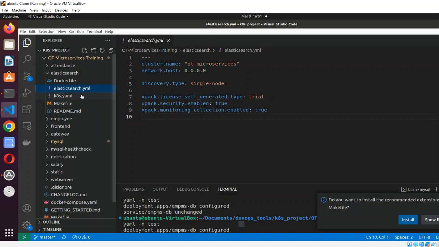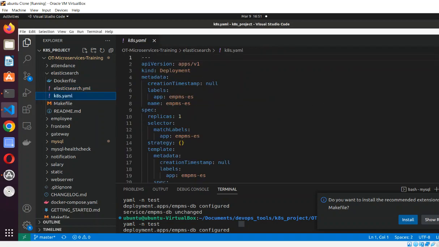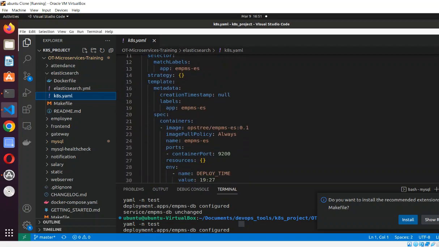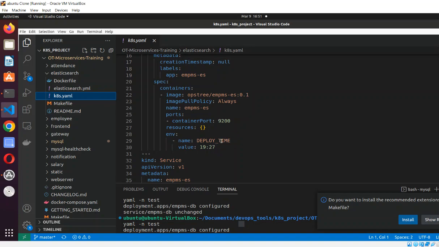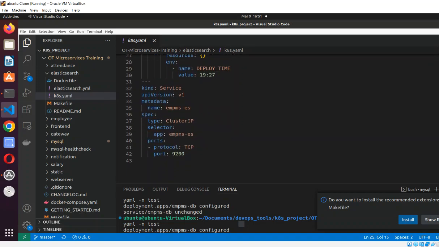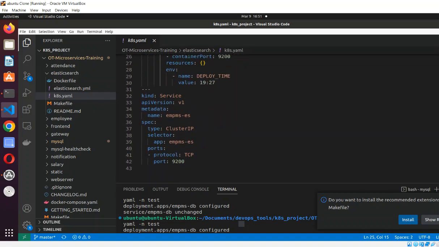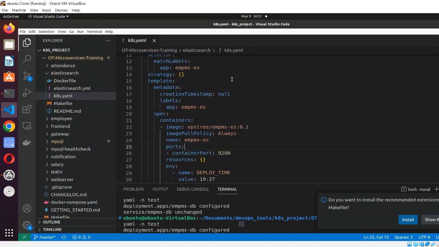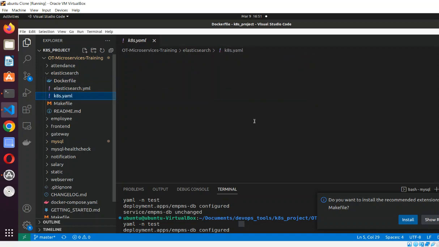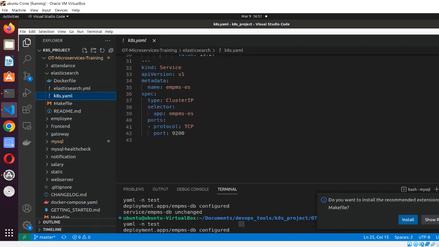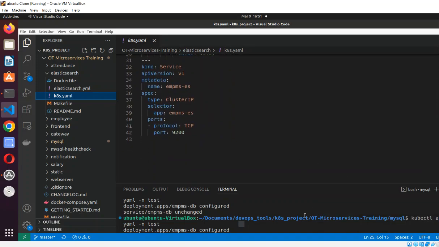And after that we have the k8s YAML. We are creating a deployment same as EMPS, and it's using the OPST version of EMPS. Here we are mentioning the deploy time, but where are we giving the password? One second, we are not on the Docker file. Okay, we have given the password, and the root user by default is elastic. So this file looks complete. We don't need to do much here.